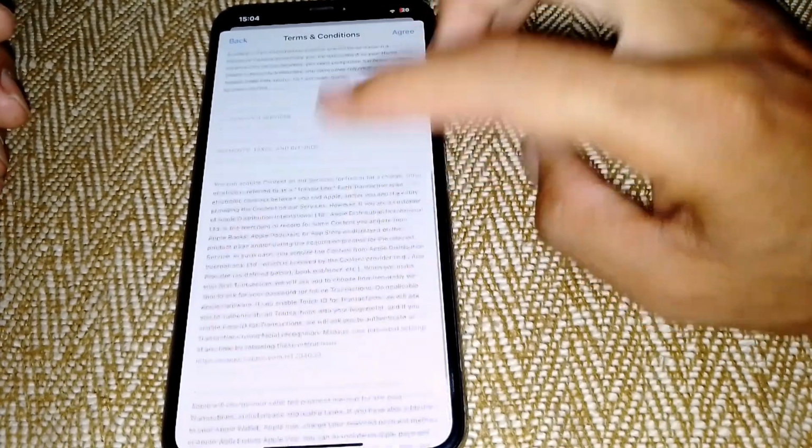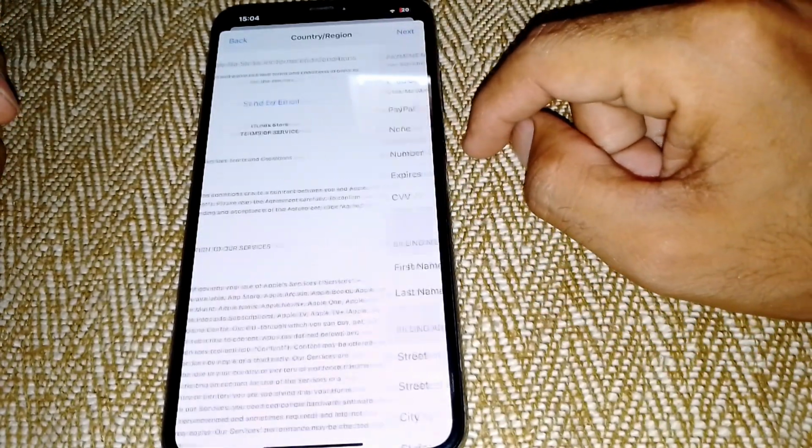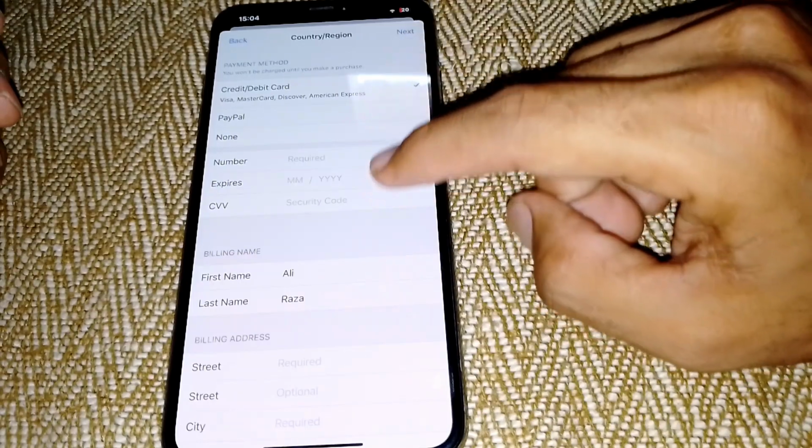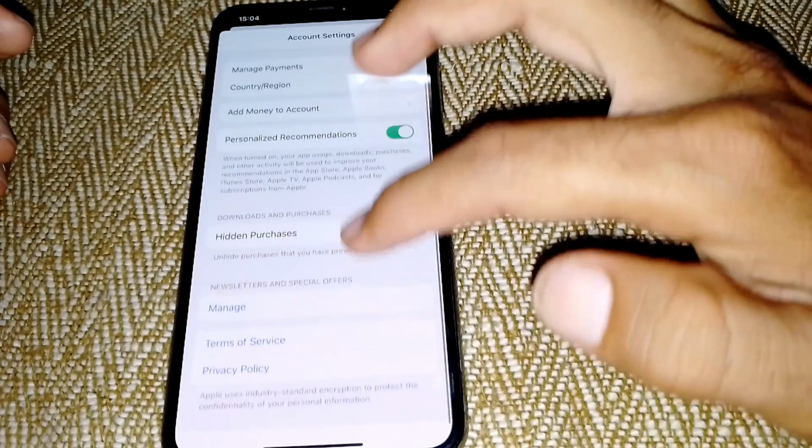Now here are the terms and conditions, so you have to read them carefully and tap on agree, again tap on agree and wait some seconds. From here you have to put your billing address here, and here you have to put the required information, and after that hopefully your problem will be fixed.